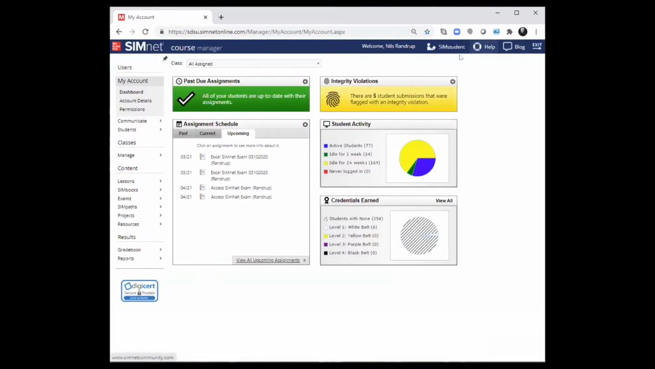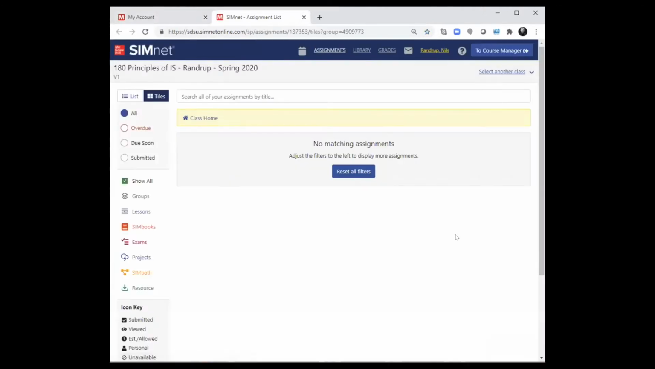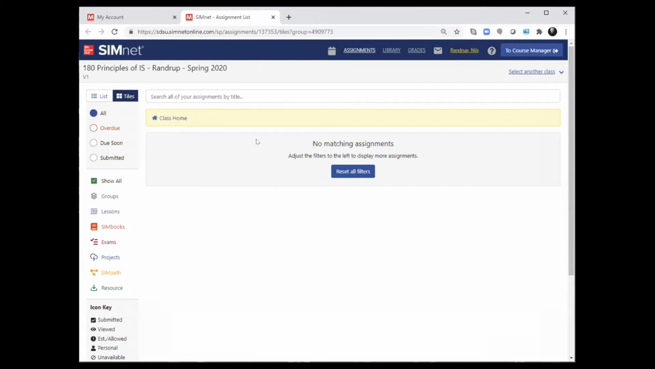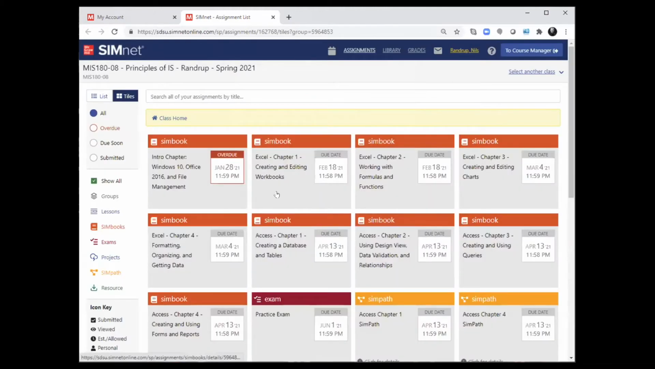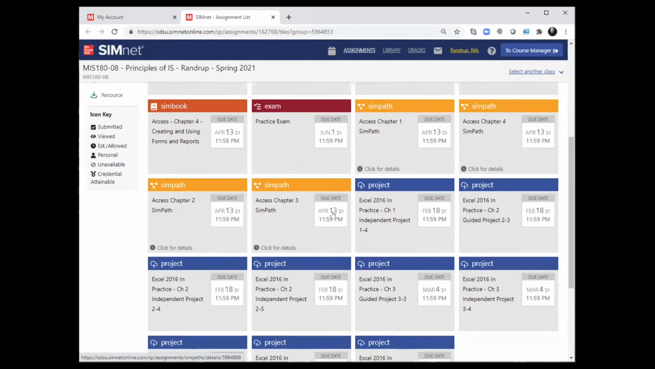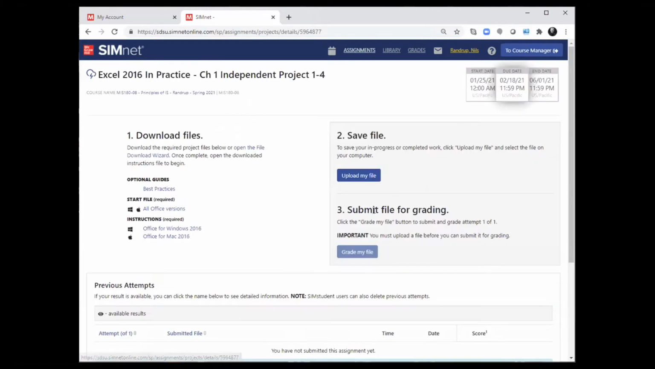And once you get into SimNet, you will have to look at what specific class you're taking. If you're taking more than one class through SimNet, then there will be more listed. As you can see here, I go up to the right corner. I have different versions of my class. I have picked the one I'm in, and that's where I can see all the different assignments that I do for the specific class.